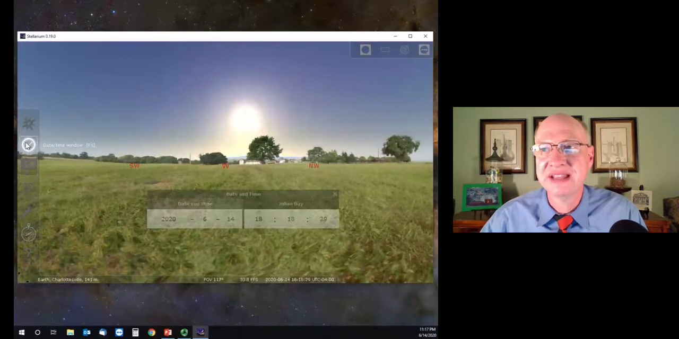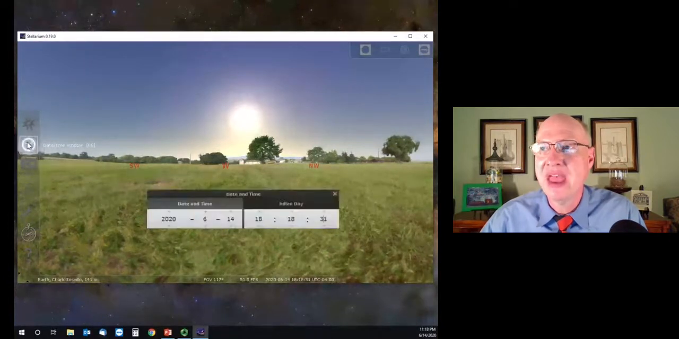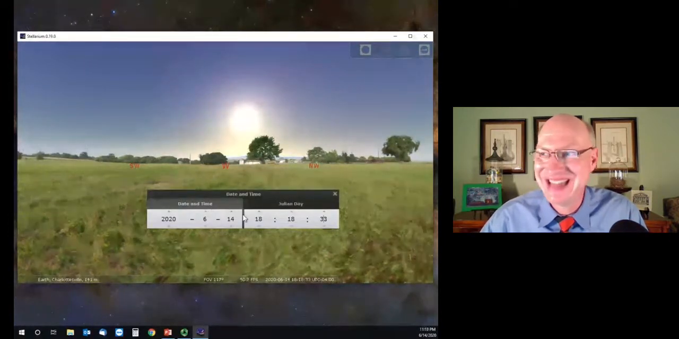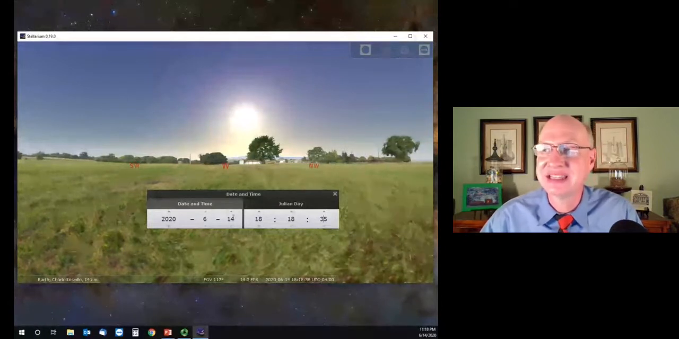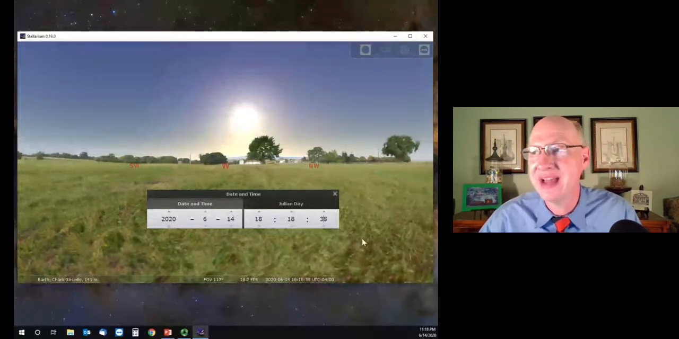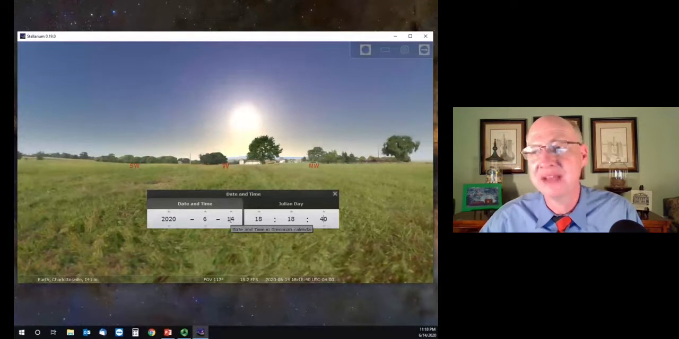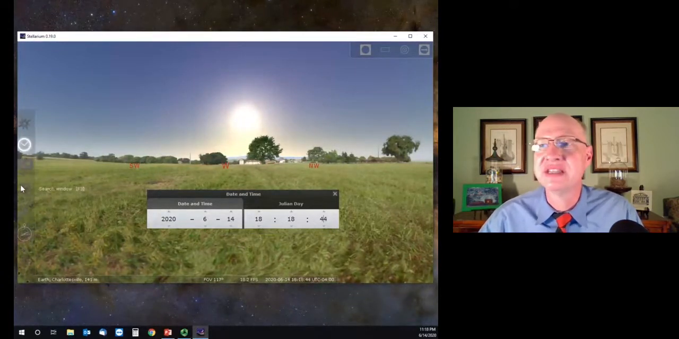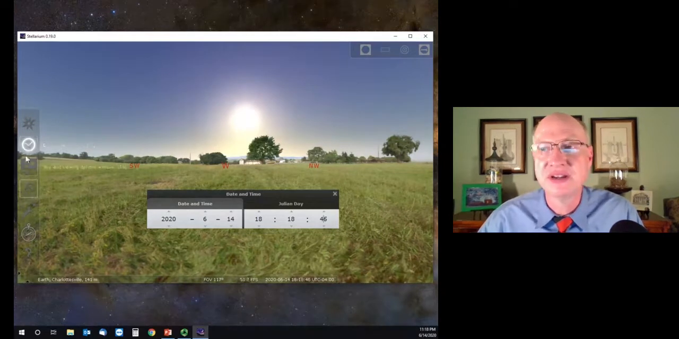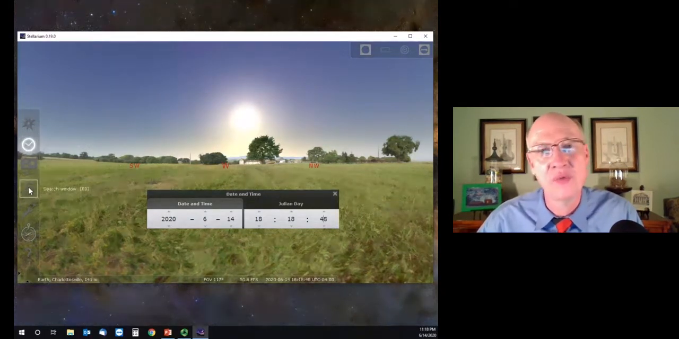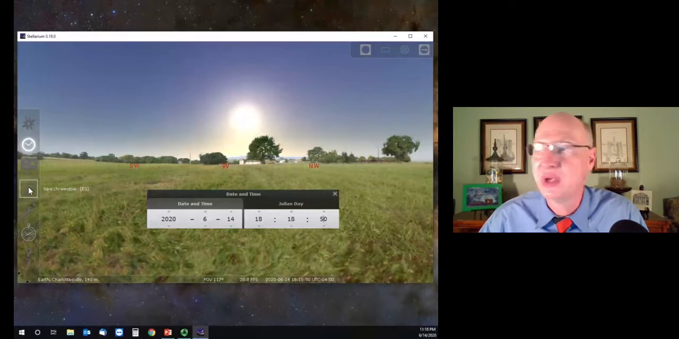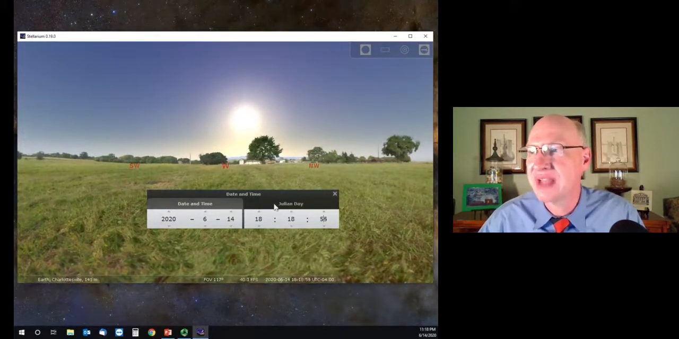Also over here on the left-hand side is this date and time window. So when I click that, it brings up today's date and the time, and I can set Stellarium for any day or any time, thousands of years into the past or thousands of years into the future. And then there are all kinds of other settings that you can change over here to display how the sky looks. We'll go over some of those later on as we go through different lectures and need them. But right now I want to talk about how the sky appears.